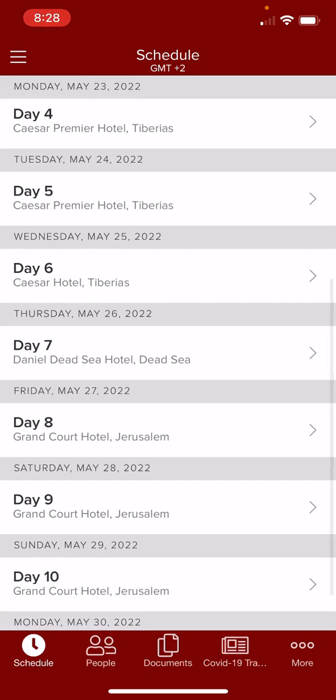That schedule you can find in the bottom left of your phone, a little icon that has a clock on it. It says schedule. The bottom of your screen has some quick links to some different areas of the application.